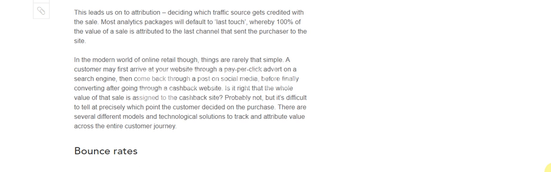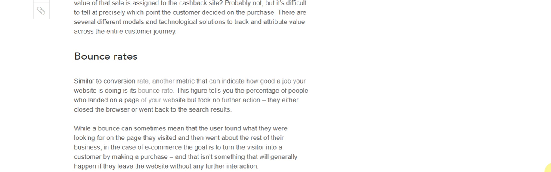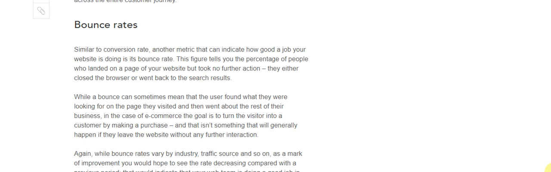Bounce rates. Similar to conversion rate, another metric that can indicate how good a job your website is doing is its bounce rate. This figure tells you the percentage of people who landed on a page of your website but took no further action. They either closed the browser or went back to the search results. While a bounce can sometimes mean that the user found what they were looking for on the page they visited and then went about the rest of their business.